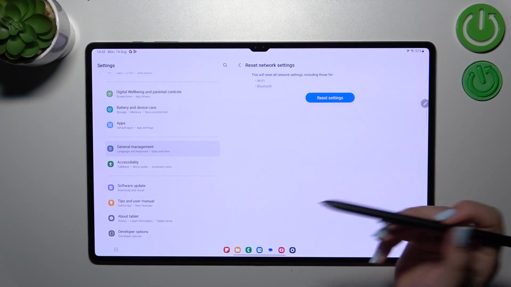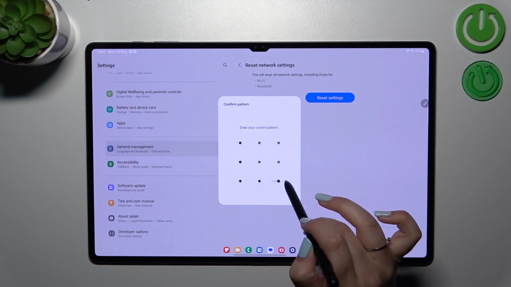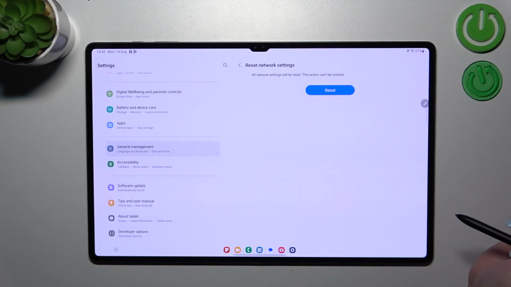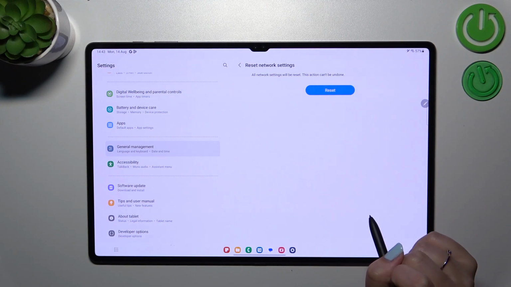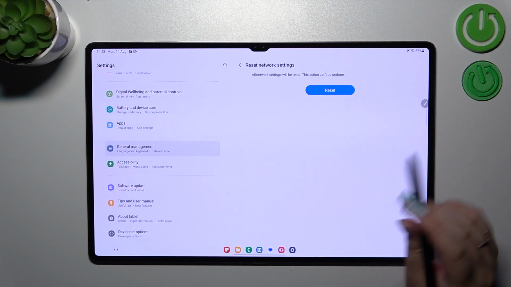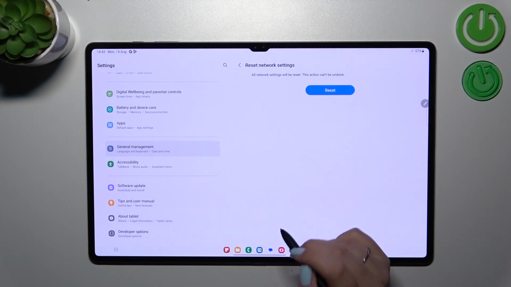Your device is informing you what it will actually reset, so let's tap on it, and if you've got any kind of lock screen, you will have to enter it to confirm. Right here we've got the information that all network settings will be reset and you cannot undo this action, so just tap on reset if you're ready, and as you can see, the network settings have been reset successfully.